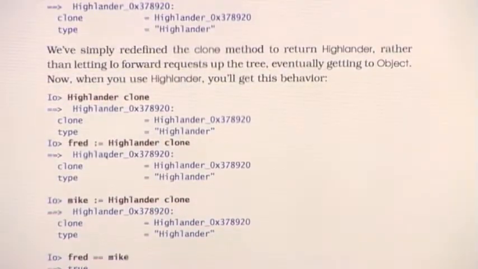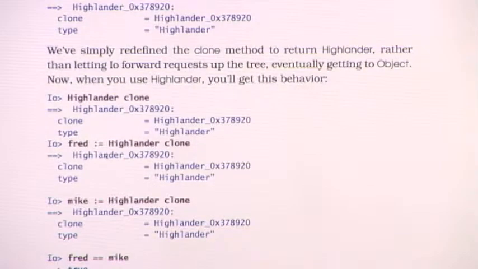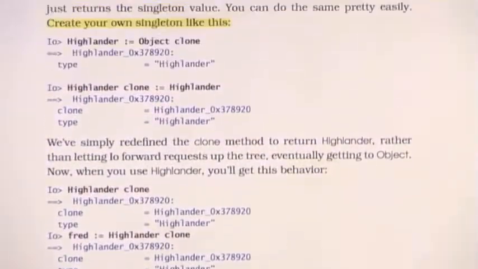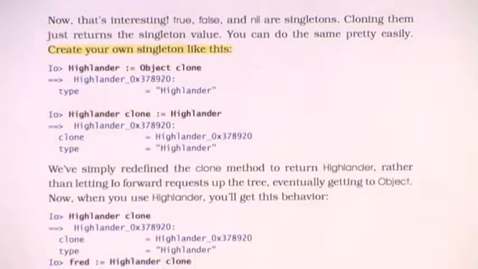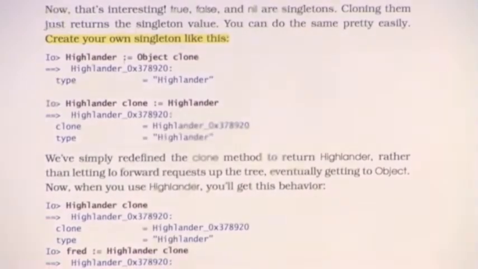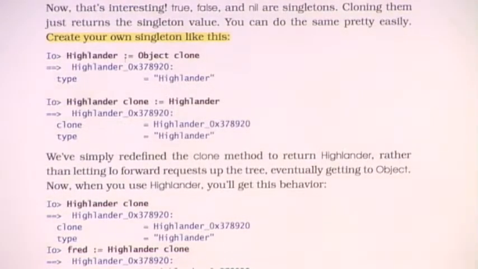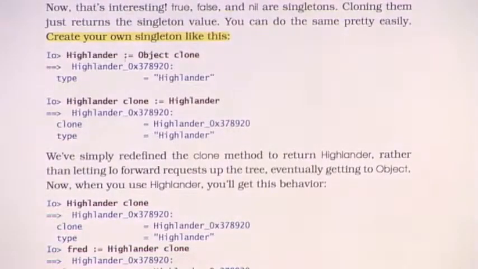And if we wanted to define our own singleton, this is like the first part where you're kind of like, oh shit, I/O is kind of crazy and awesome. We create, in this case, an object called Highlander, and we want our Highlander to be a singleton because there could be only one.